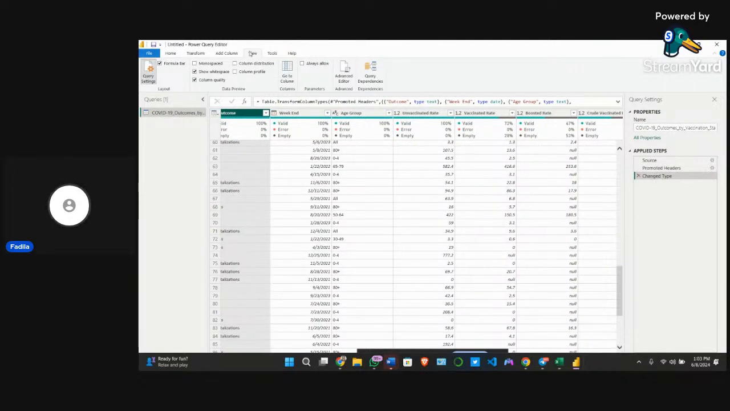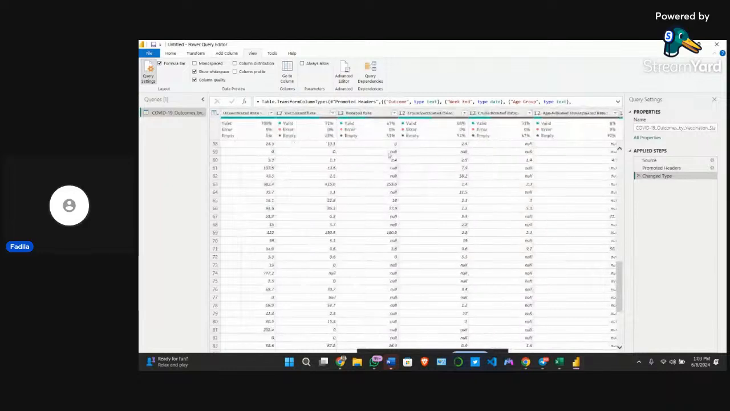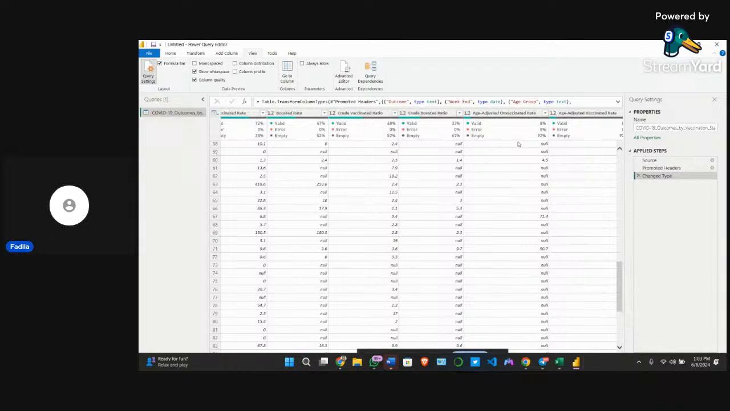You go to the View tab under your ribbon and you put Column Quality. So for each of the columns now, I can see how many percent is empty, how many percent have an error. This is 53%, this is 52%, this is 67% error. In fact, that's another reason that I'll delete these two here. This is empty, age adjusted unvaccinated rate. It's literally empty, 92% empty.